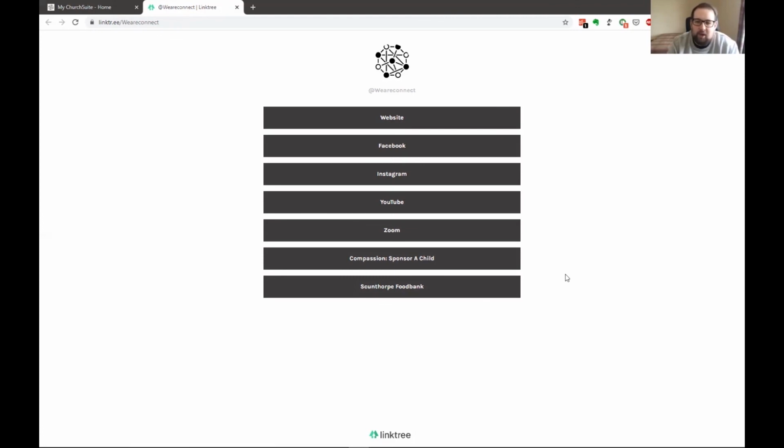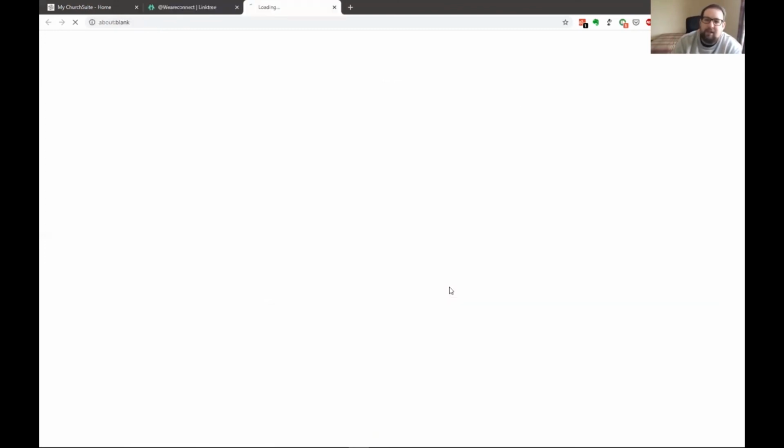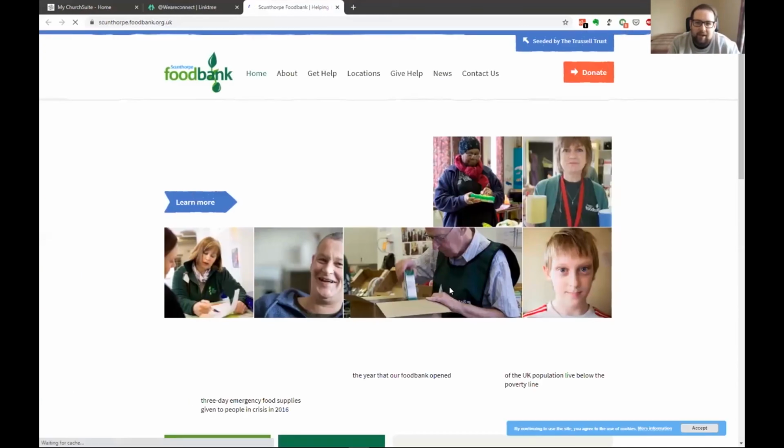So sometimes if you can't remember where to go or how to find a certain website that we want you to have in the life of our church, you can go into My Church Suite, click on Web Links in the menu, and it will give you options to find all of the different places. So for example, if you wanted to go to Scunthorpe Food Bank website, you could head to Web Links, click on Scunthorpe Food Bank, and it will take you directly to their website.